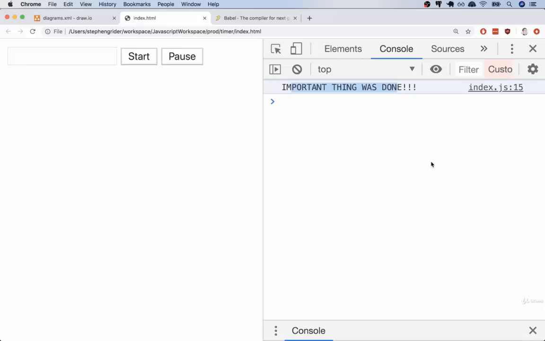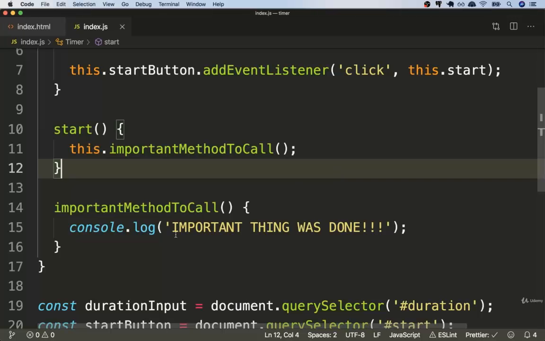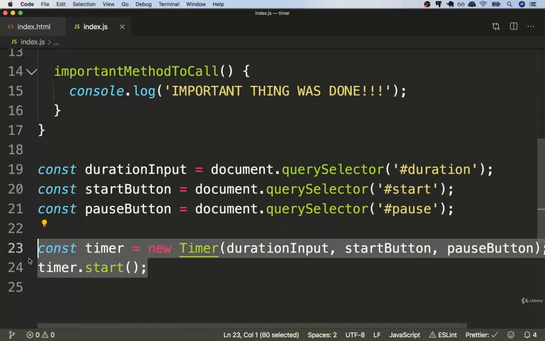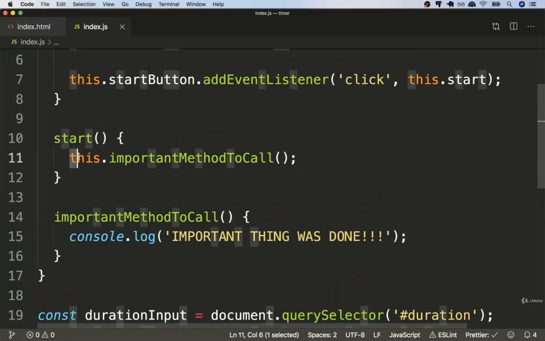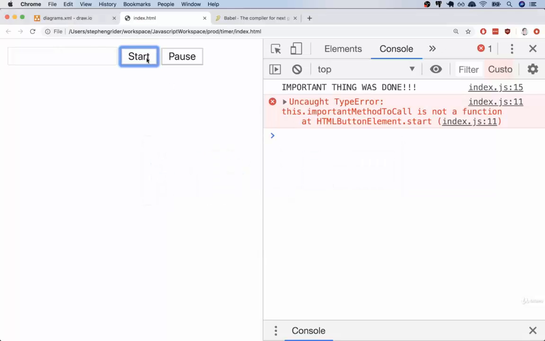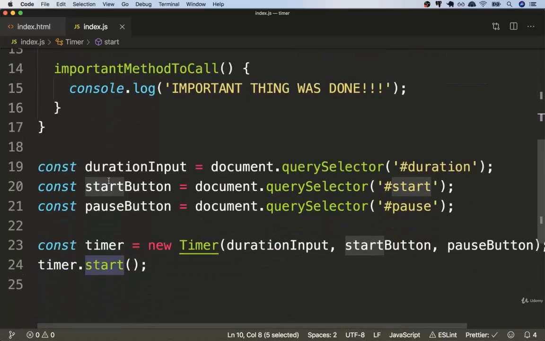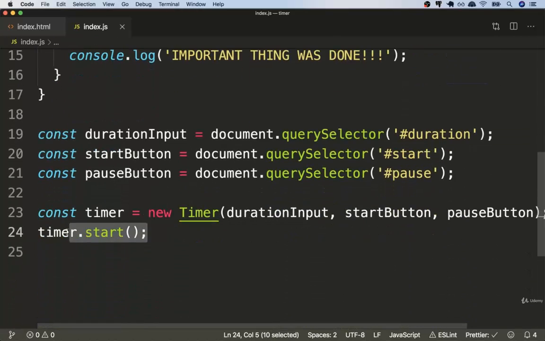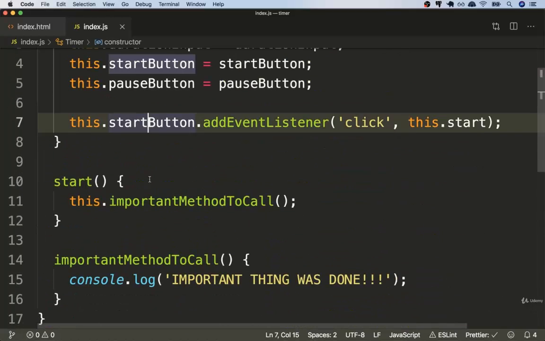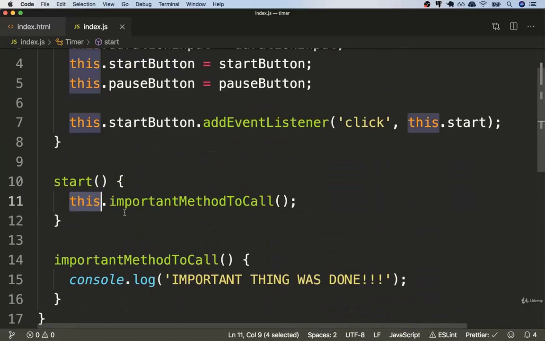That's better. So now whenever we call the start method directly through the code that we have right here, we have access to all the other methods we defined inside of our class. Once again, this is good. This is what we want. However, if we try to click on the start button, we will see an error. And that is because when we click on the start button, the value of this inside of start is going to be different than if we just called start directly. So again, this comes back to the idea of the value of this inside of a class.